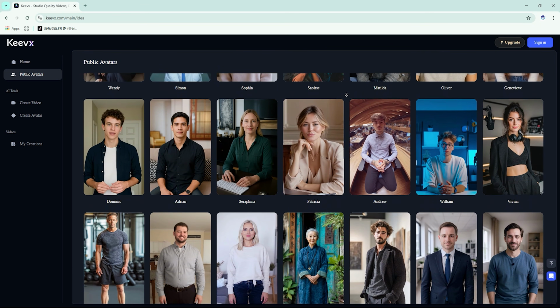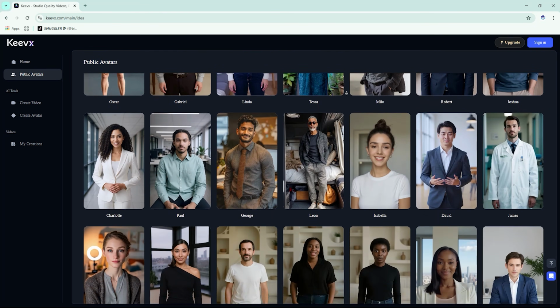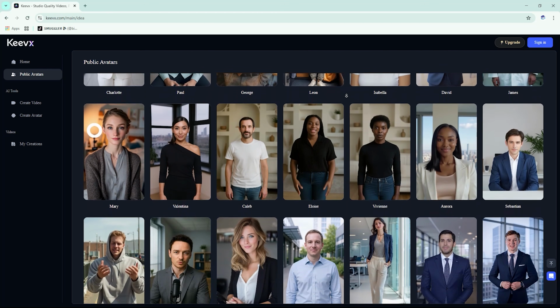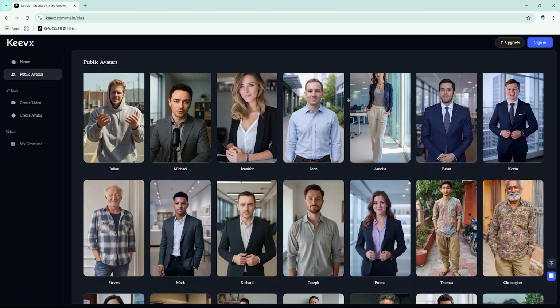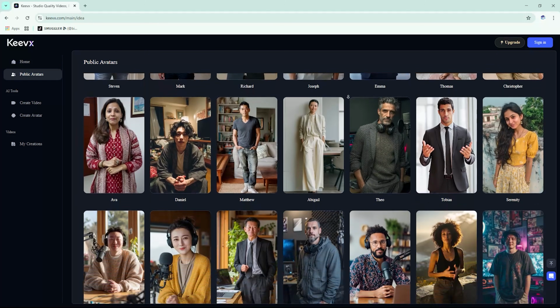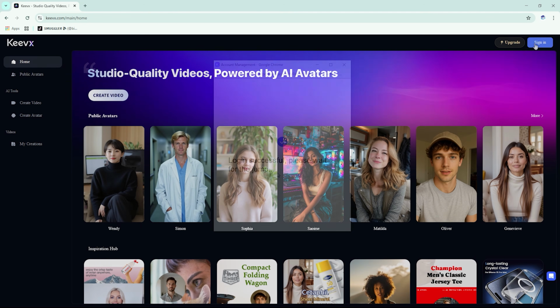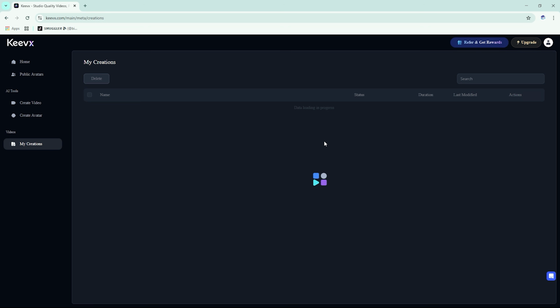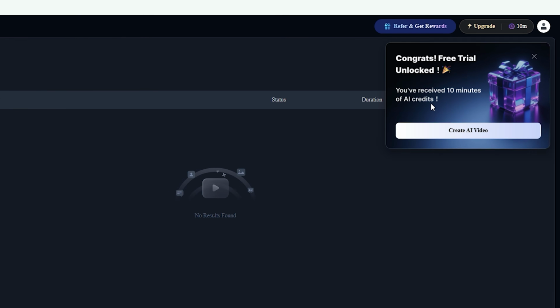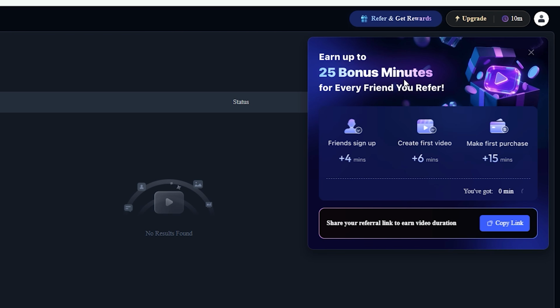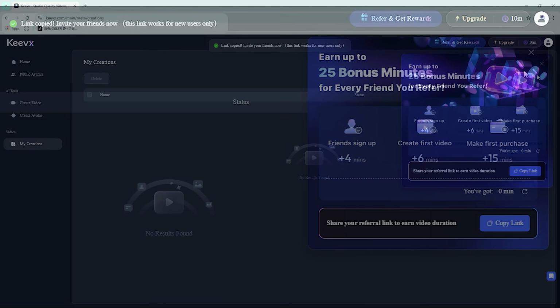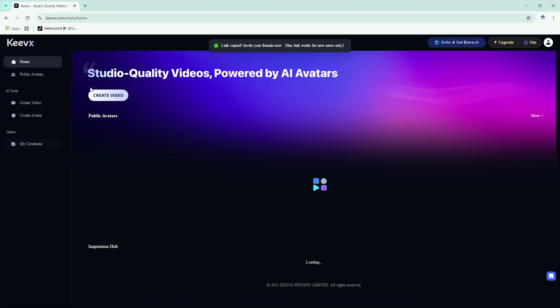Keevx is a web-based AI platform that turns your ideas into studio-quality videos automatically. No downloads, no complicated setup. Just head to keevx.com, sign up, and you are in. You get 10 free video minutes, plus 25 more if you refer a friend. That's 35 high-quality, watermark-free minutes to test it out. Now, let's walk through the process and make a video with Keevx.